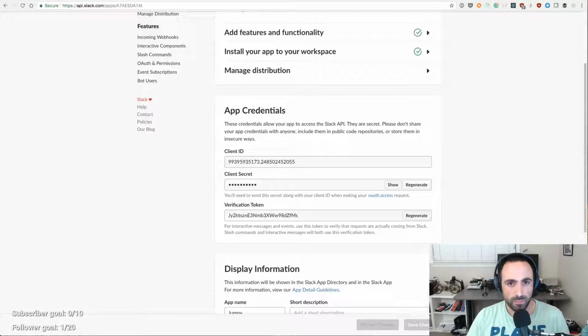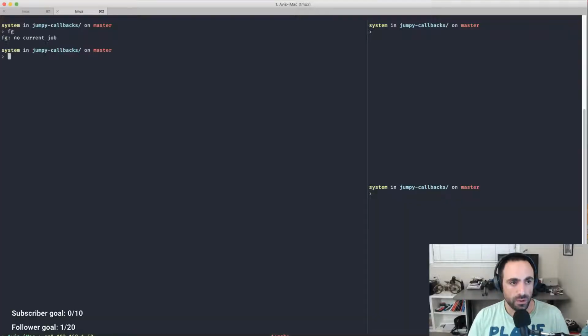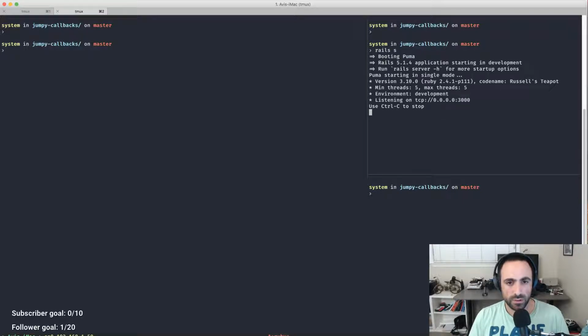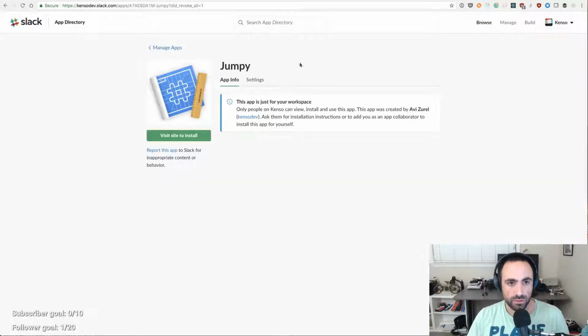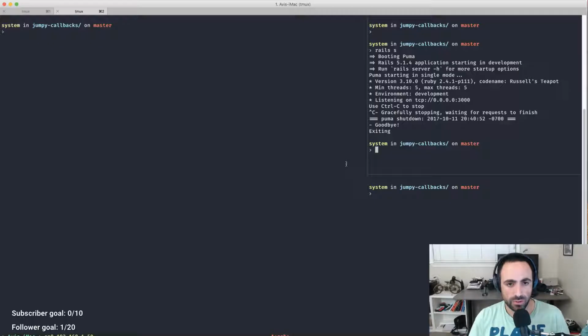And what I want is to remove the app from here, and then add something here. So let's do Rails, Rails S here. Okay, so we have Rails S, and then here, oh, I need to export it. So let's go here, and let's do this.